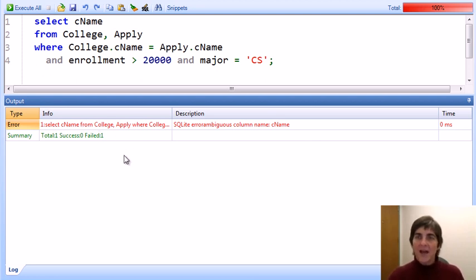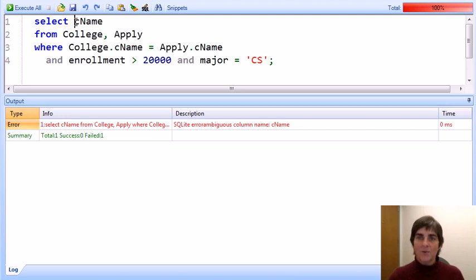So the error is that we have an ambiguous column name, and that's the one right here, this C name. I haven't pointed it out explicitly, but whenever I've referred to attributes where there's an attribute from both of the relations we're querying, I prefaced it with the name of the relation that we cared about, the college here and the apply. So the attribute name here in the select clause is actually ambiguous because there's a CNAME attribute in college and there's one in apply.